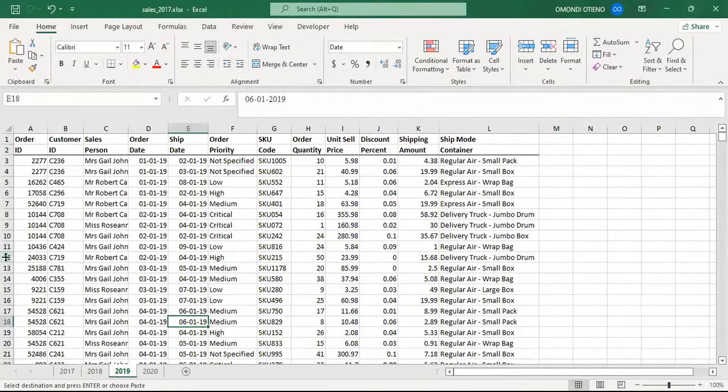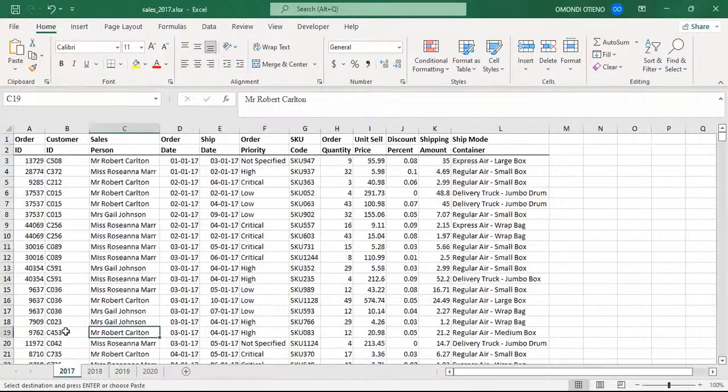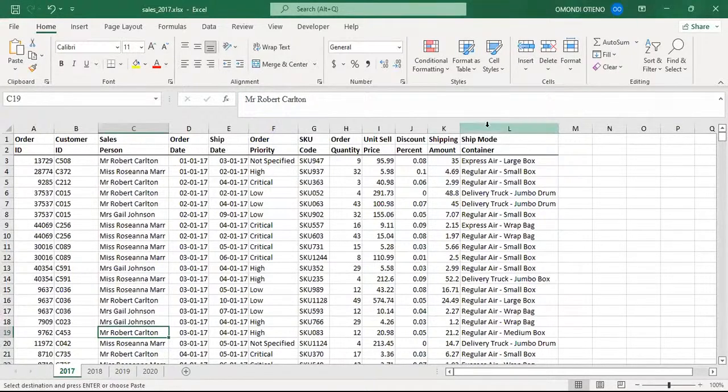Okay, so we want to see what we are going to do with this information. First of all, remember, you must confirm that this information has the same order. They have the same pattern. The first item that appears here is in column A. So we start with order ID, customer ID, salesperson, order date, ship date, order priority, SKU code, order quantity. That's what we have there.